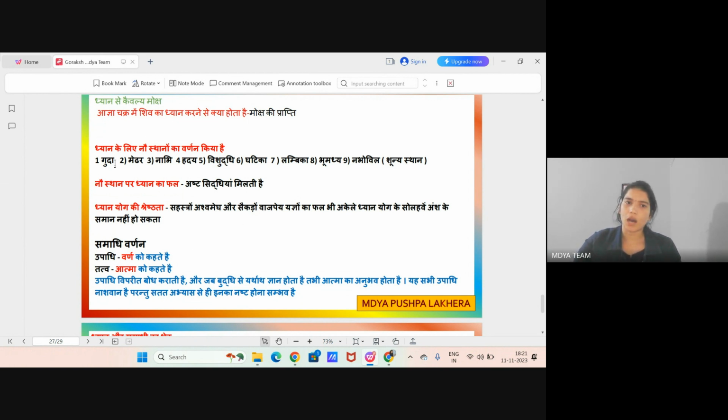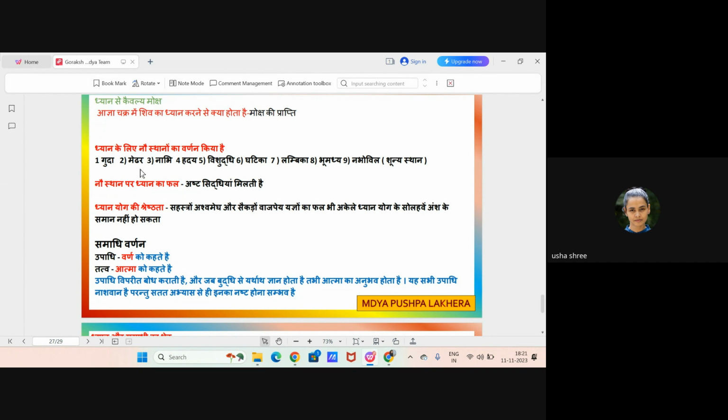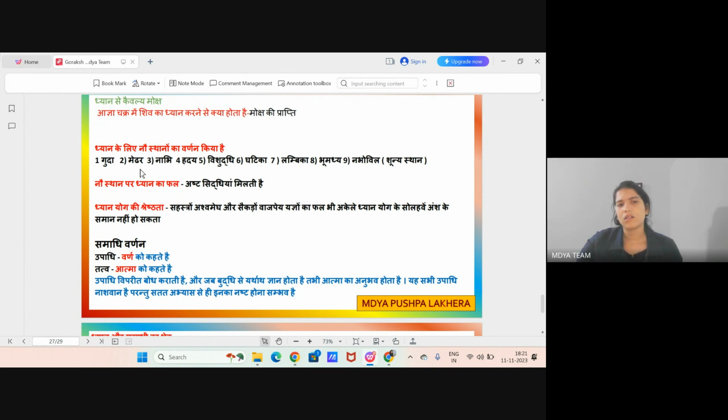First is your Guda, the anus region. And second is the Medra. I don't know the English meaning of this. Any of you know? Medra is a genital organ. Okay, maybe I will check and confirm. Maybe it's a genital organ.